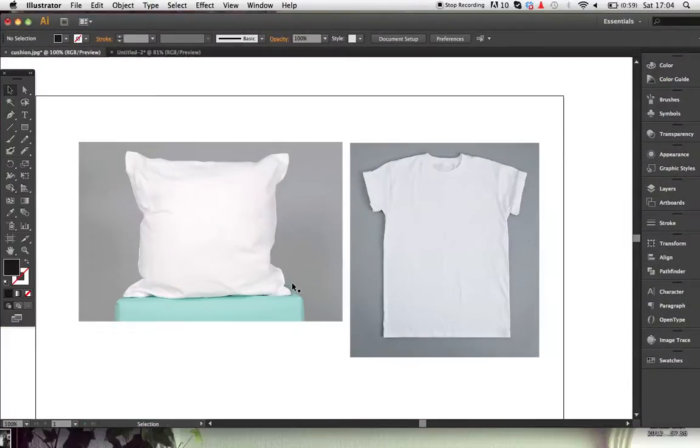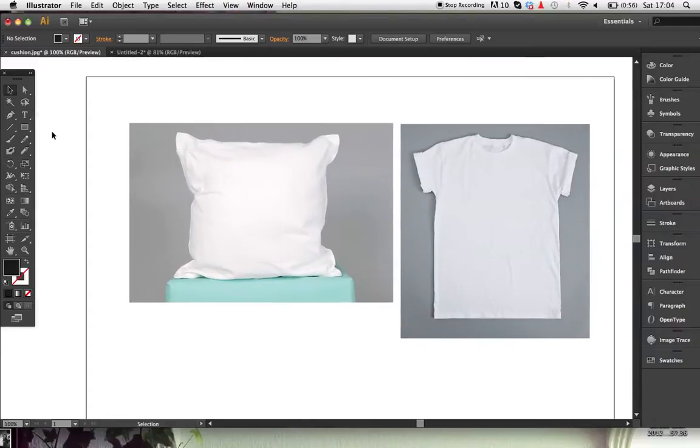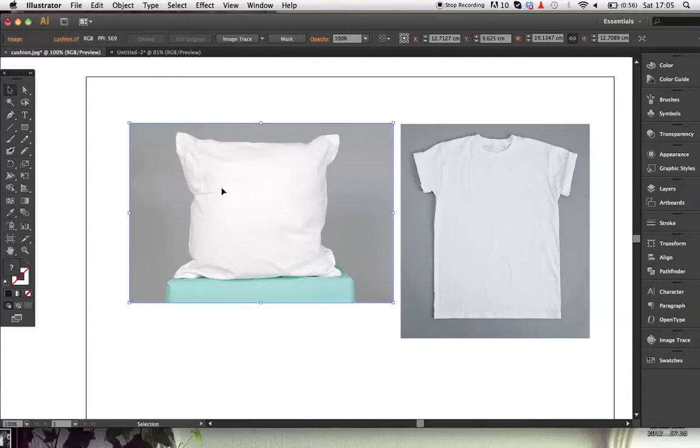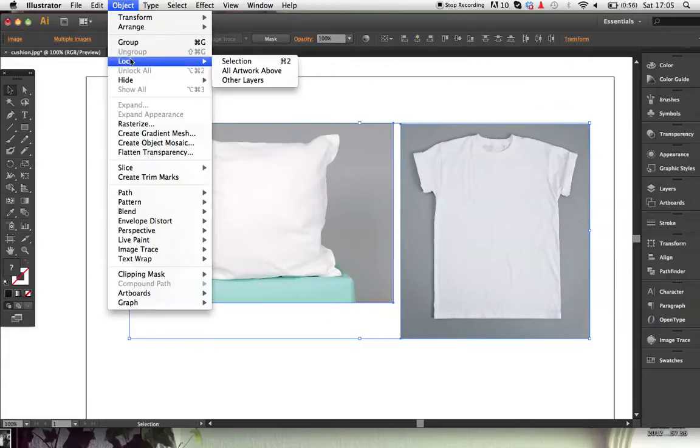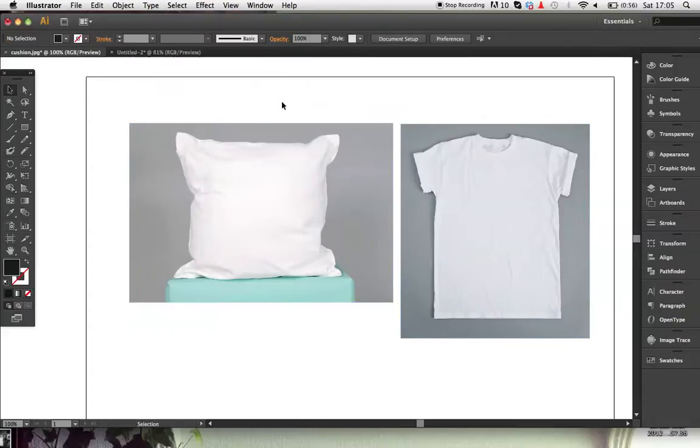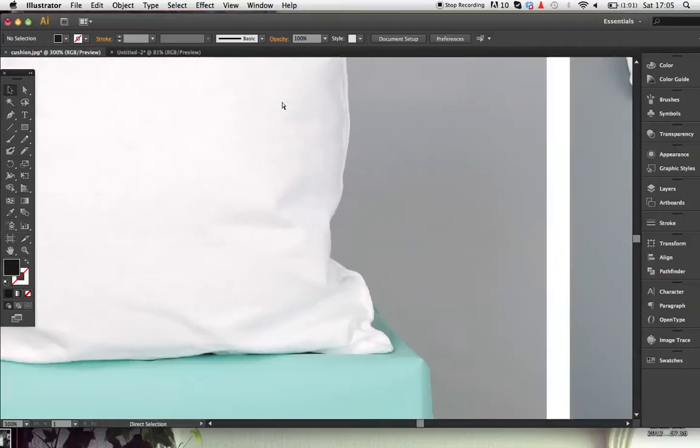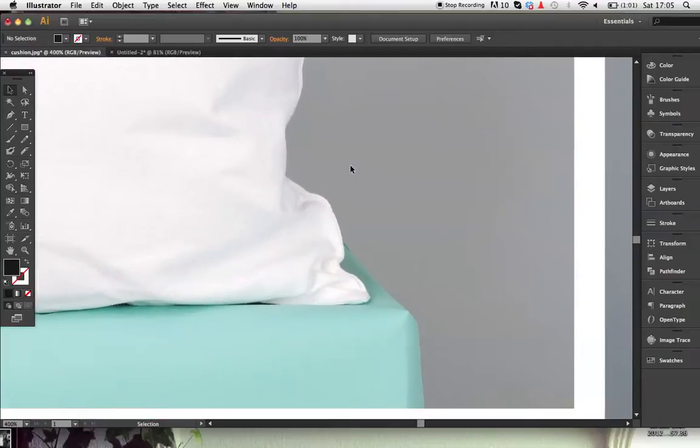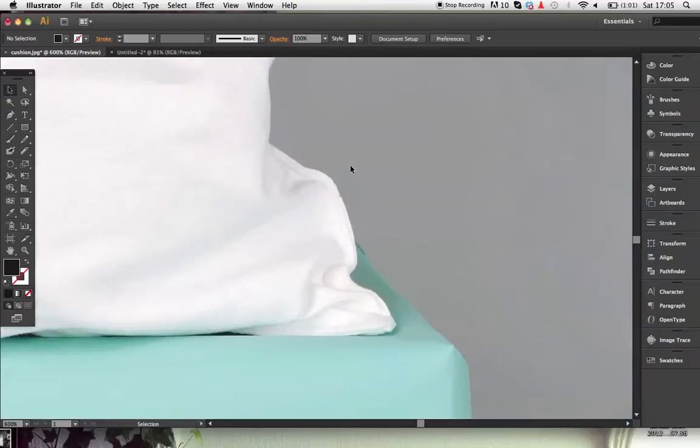So I have here the cushion and the t-shirt. You can use all versions of Illustrator. I'm using CS6, so all we're going to be using is the pen tool and the transparency options. So first of all, lock the photos so they don't go anywhere. When you're drawing around them, you don't want them to move, and it just saves time. So I just zoom right in so I can see the edge.